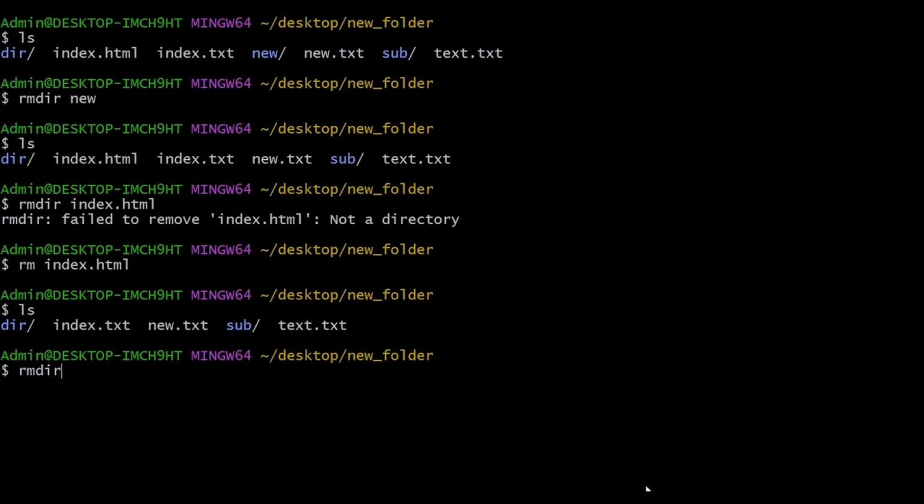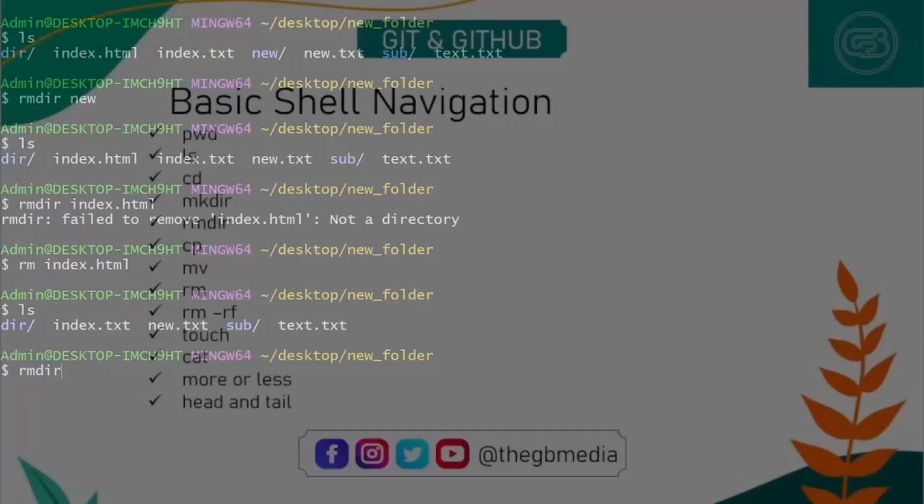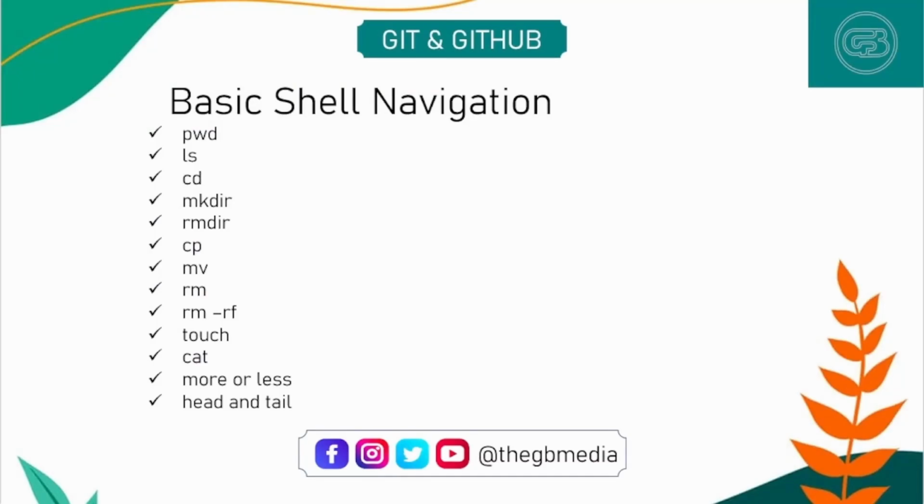So let me pull up my PowerPoint slide and see what next I'm having. Now on my PowerPoint slide, I've talked about the rm. What about rm -rf? So let me talk about that rm -rf. Now, what the rm -rf does is it removes a folder or a directory that has files in it. So let me go back and demonstrate this.